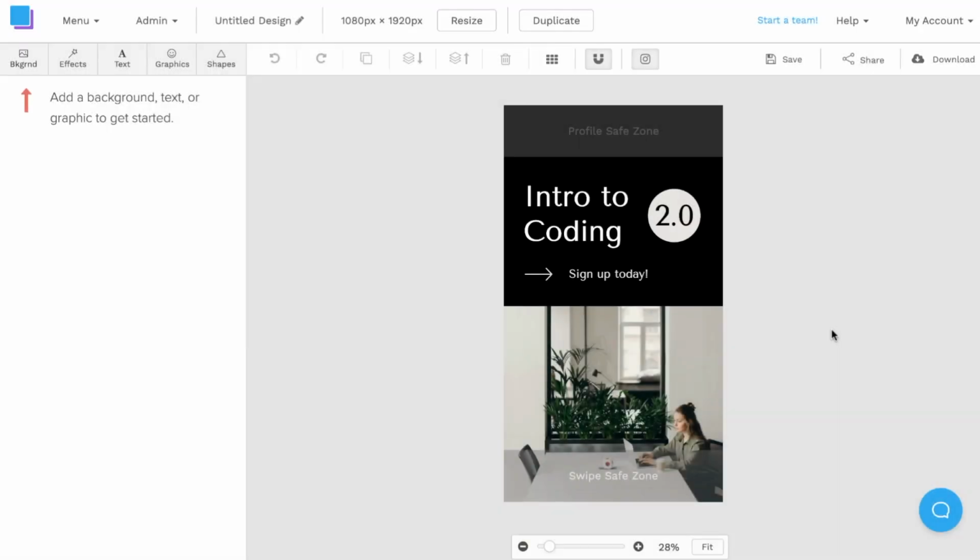Once you have your canvas open, you'll notice that the safe zones are already in place. To toggle this safe zone on or off, navigate to the top and click on the Instagram icon. So I'm going to be repurposing this Instagram template to promote my YouTube video to my followers.